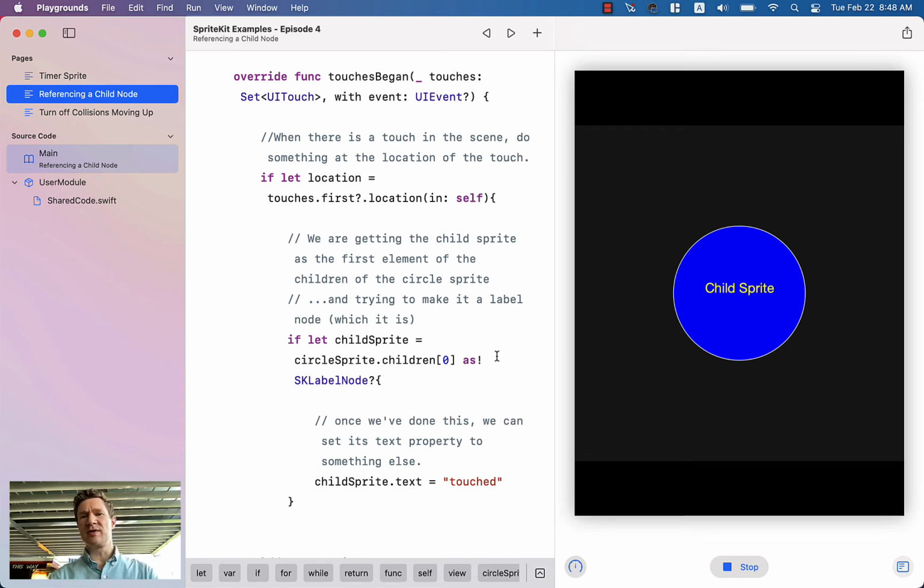But the way I have to do this is a little tricky, because I need to use this line of code, which uses some conditional binding. Don't worry about the name, but it basically says if there is a child sprite, if you can, get the children of the circle sprite, of which there is 1. So I'm getting the first child of the circle sprite. And so if I can, store that as the variable child sprite. And I need to say that it needs to turn this new sprite, if it can find it, as an SK label node. And that is so that I can access the text property, change its value.